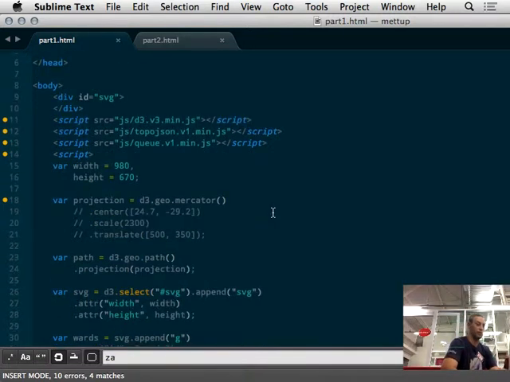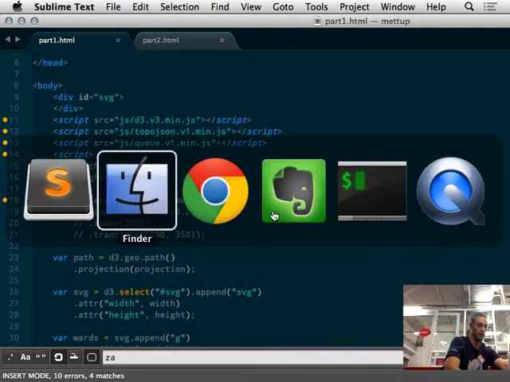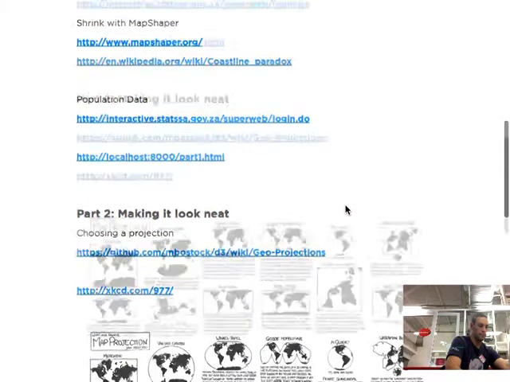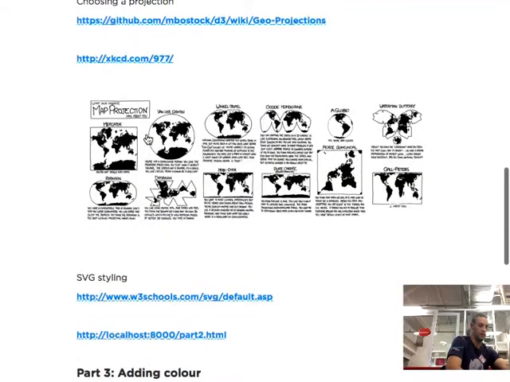Right, then I need to choose a projection. Projections are the way that you view the spherical Earth in a flat format. The most common one is something called Mercator. I can quickly pull this up for you, which is a series of map projections that was done by XKCD. So there is the standard Mercator. That's, I think, what Google Maps uses. And if we were at school and you had the map up on the board, it was probably a Mercator map.